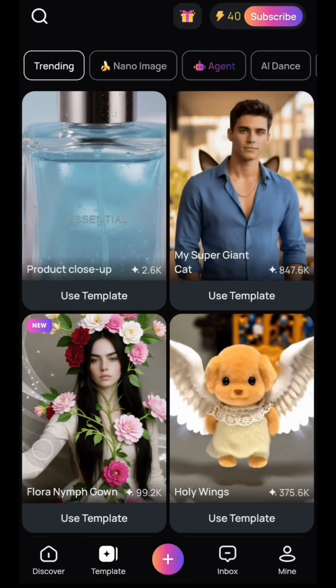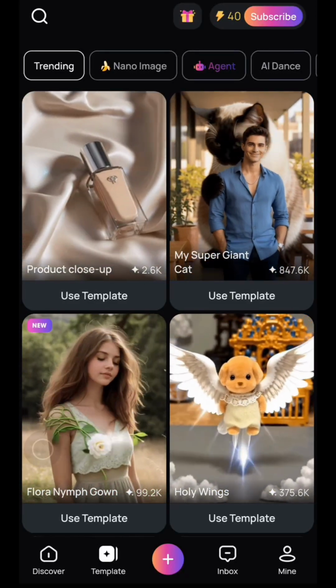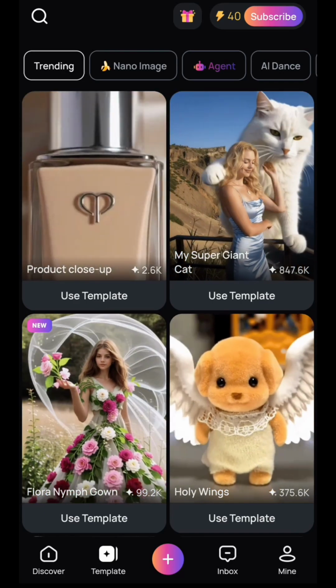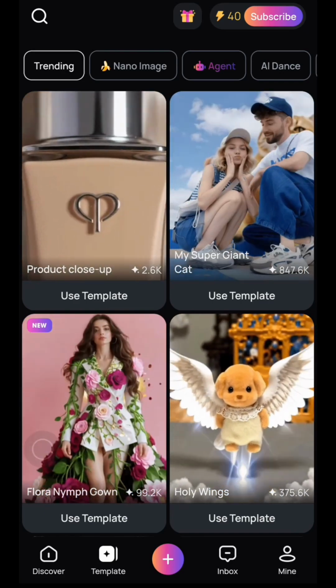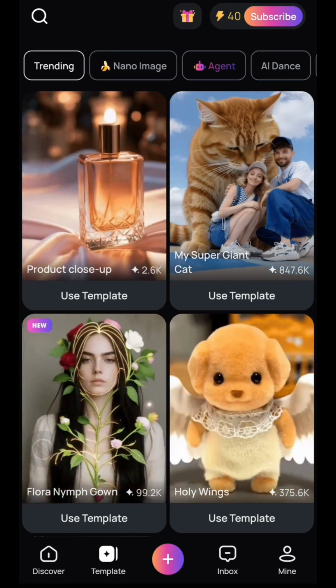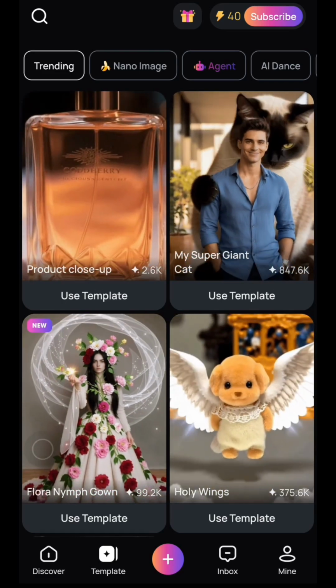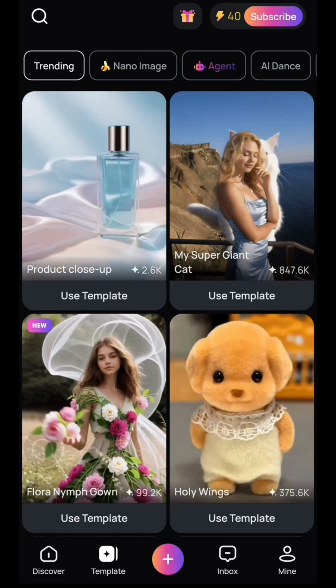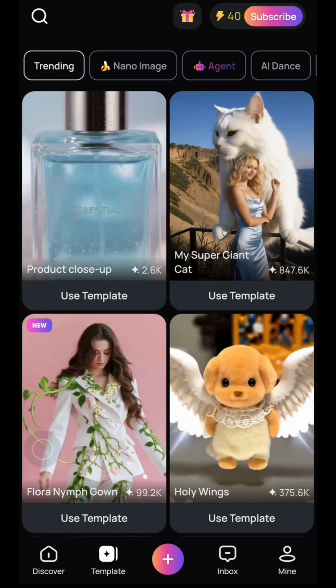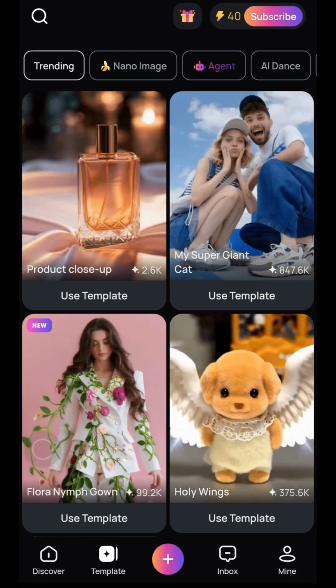Today I'm going to show you how to create the super cute puppy pop out animations, an effect where your photo comes to life and a tiny puppy pops up from your hands. It's adorable and fun, and it only takes a few minutes to make.